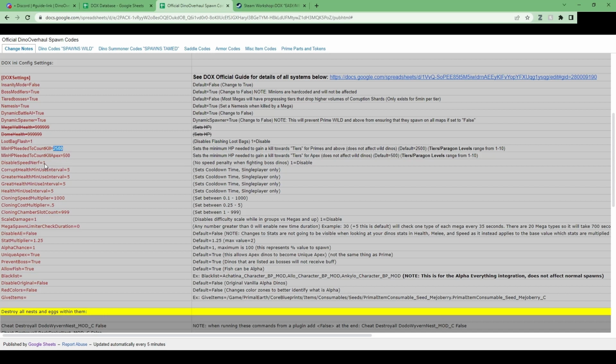Disable speed nerf. By default, this is not disabled. By default, what this means is that your maximum speed is 375. You cannot level up a dinosaur's speed to higher than 375. If you do, its stats will reset. The max speed in the game is 450%. That's the max you can get by pumping as many points into speed as possible and by wearing armor that increases speed and using consumables that increase speed.